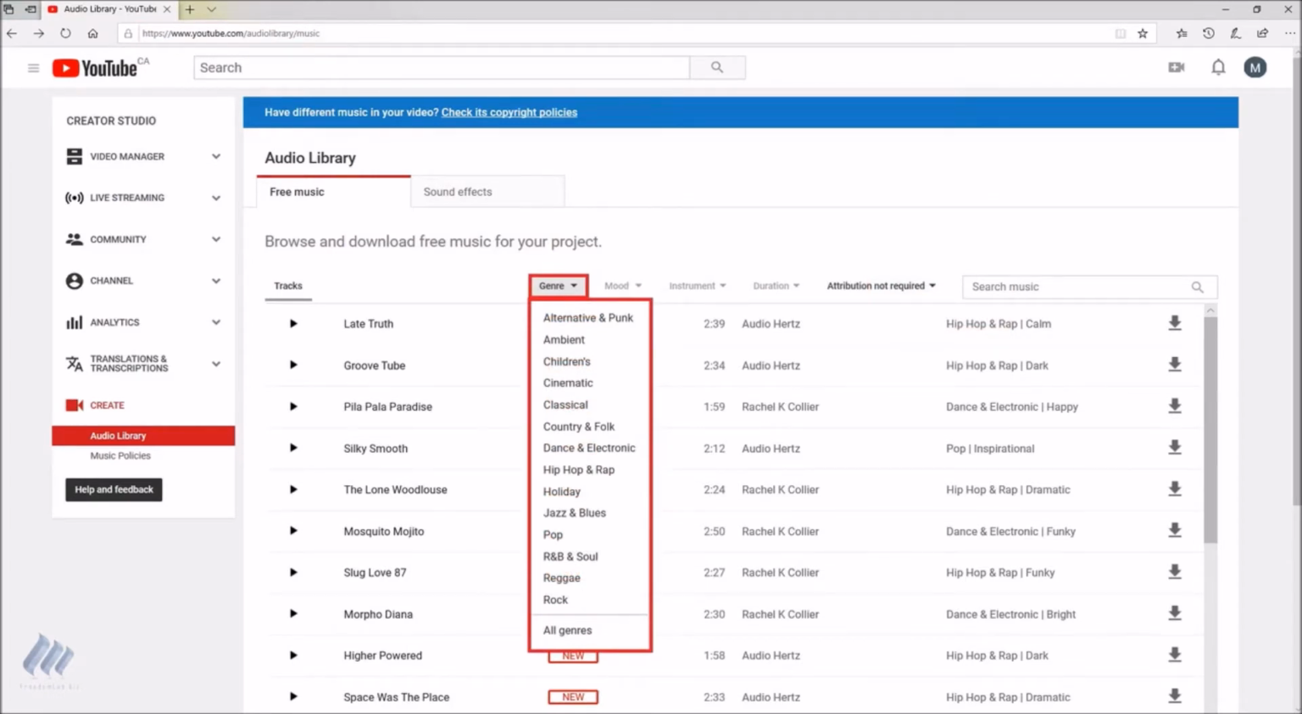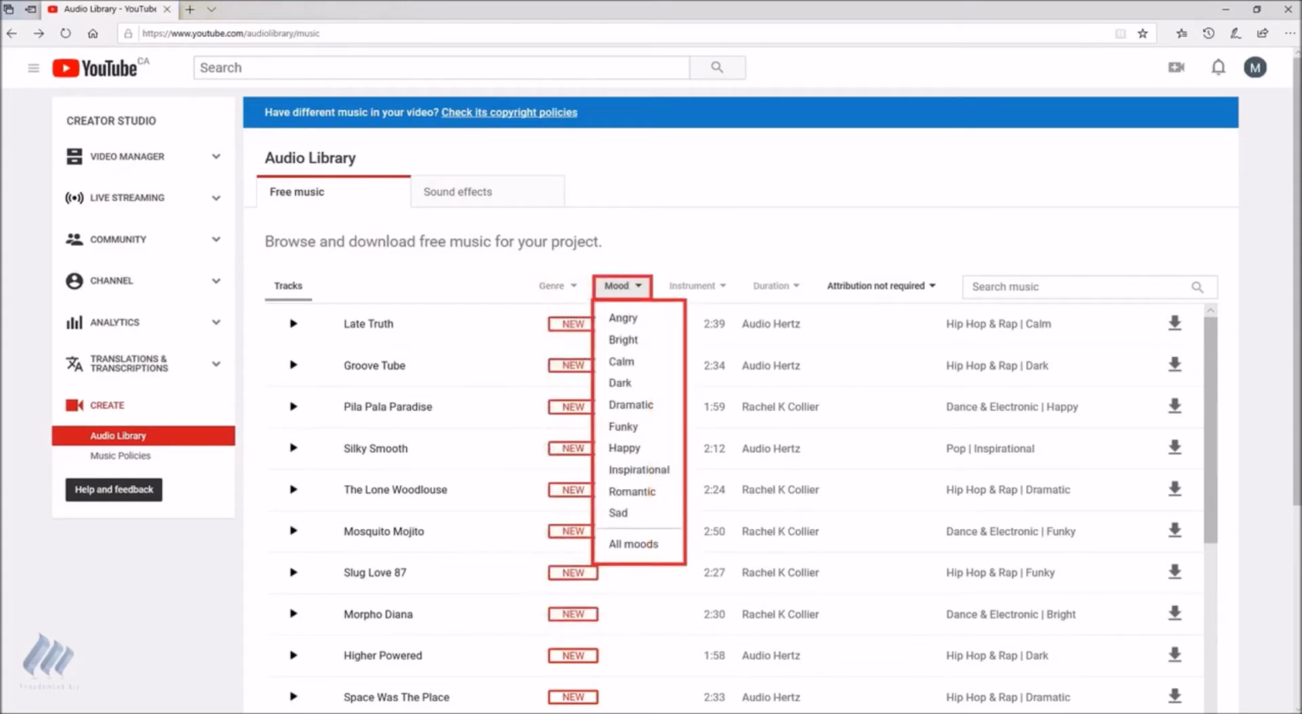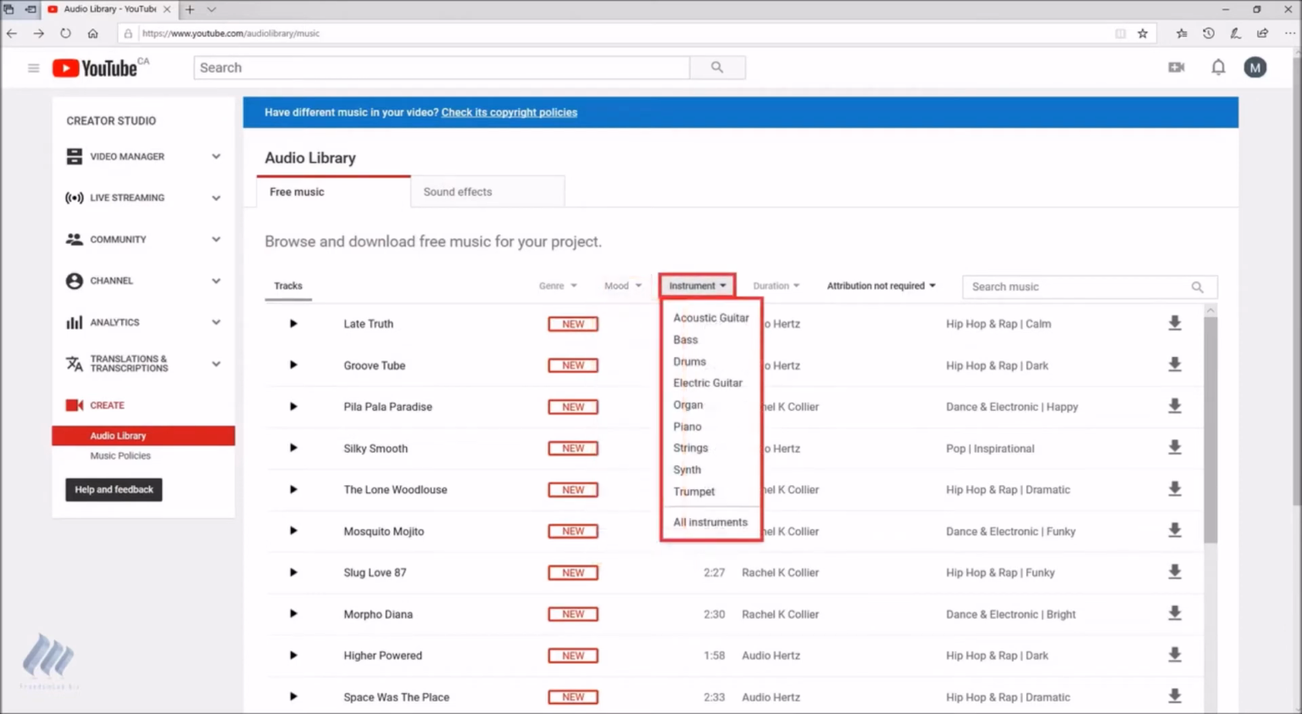The first one is genre. In the drop-down, there's a wide variety like cinematic, hip-hop, jazz, rock, and more. The next option is mood. You can pick from bright, calm, dramatic, funky, etc. Your next choice is by instrument. This doesn't mean that it's the only instrument in the track, but the prominent one.